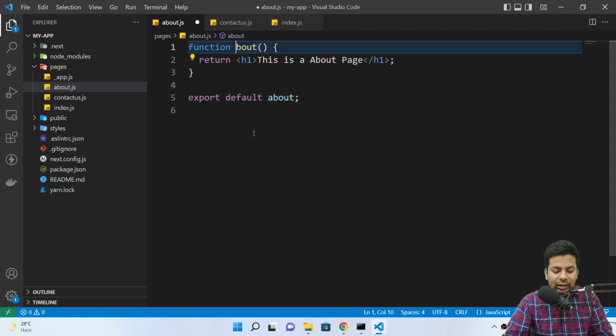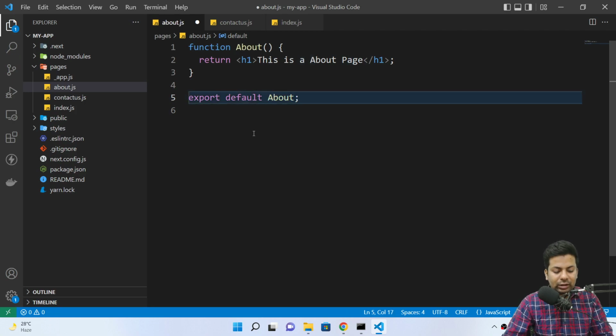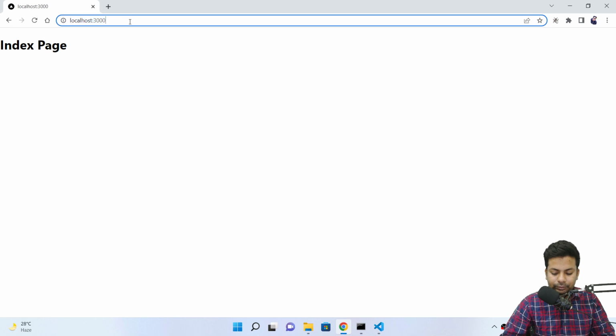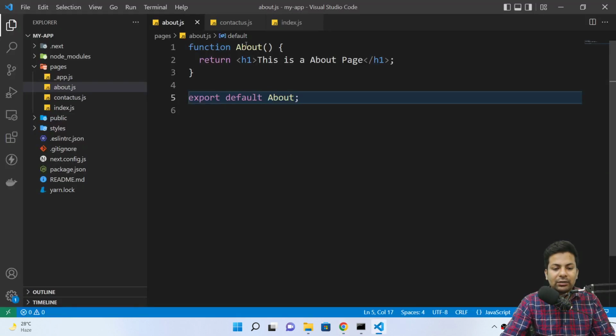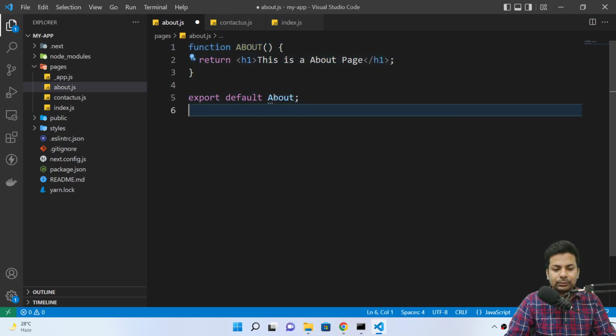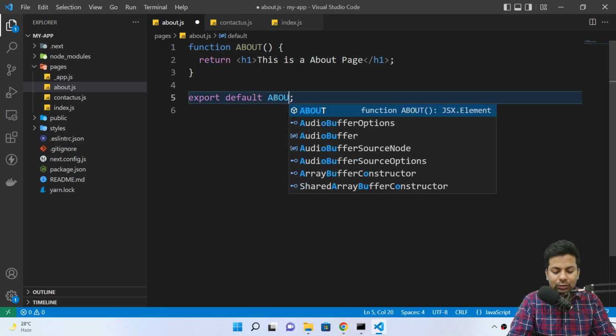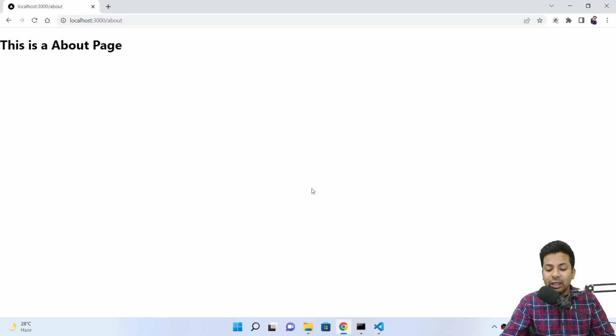Now suppose you have this about page. Maybe I make the A capital. Export default capital About page. Outer is small case, no problem. Inside I have made it capitals. So if I go to about page, boom, working, no problem. If I make everything capital, supposedly ABOUT, okay, save it, refresh, working fine, no problem.